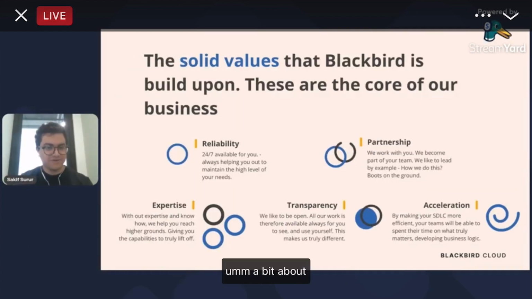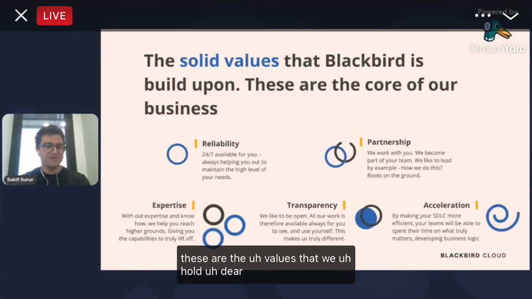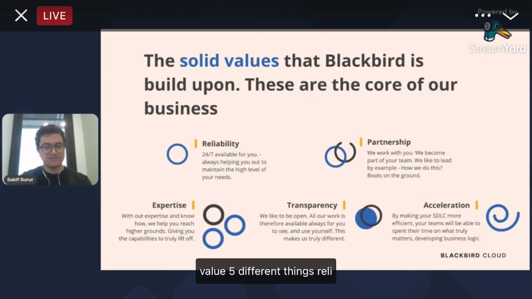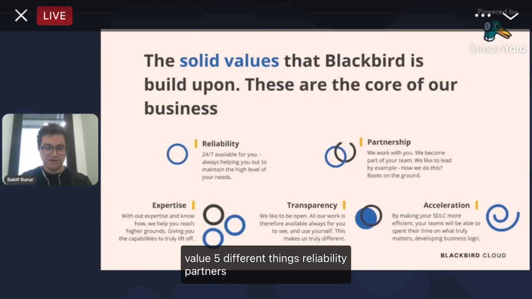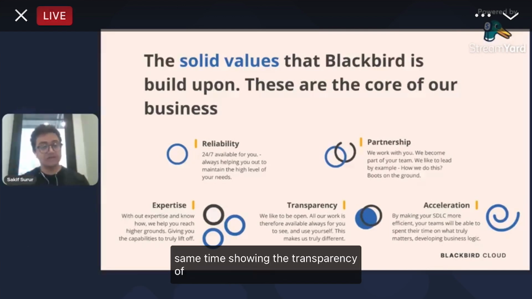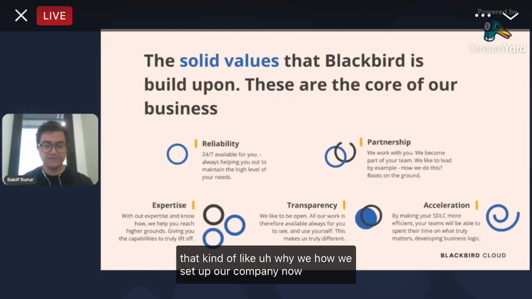A bit about Blackbird Cloud. These are the values that we hold dear and close to ourselves. We value 5 different things: reliability, partnership, expertise, transparency, and acceleration. So for example, today our webinar is basically us showing our expertise, and at the same time showing the transparency of what we work on, how we work, and what our thought processes are. And that's kind of how we set up our company.